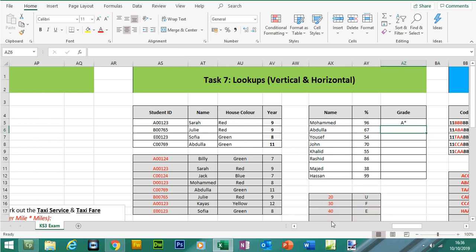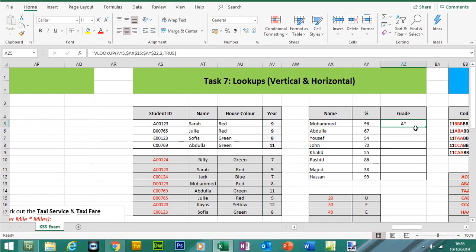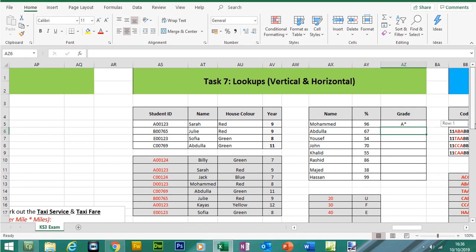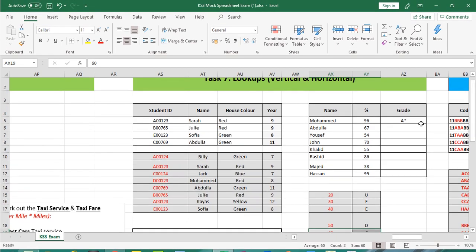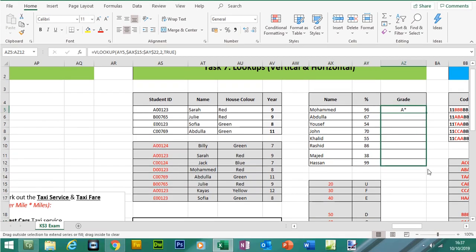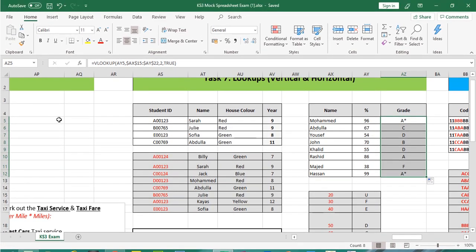Let's close the bracket and press enter, and as you can see, we've got A star for Mohammed. For Abdullah, what do we expect to see? Now Abdullah's grade is 67. It's not above 70, so it can't be a B, so it falls within this range here, so it's going to be a C. So 60 to 70 will be a C, or anything in between those values. Let's save the changes.